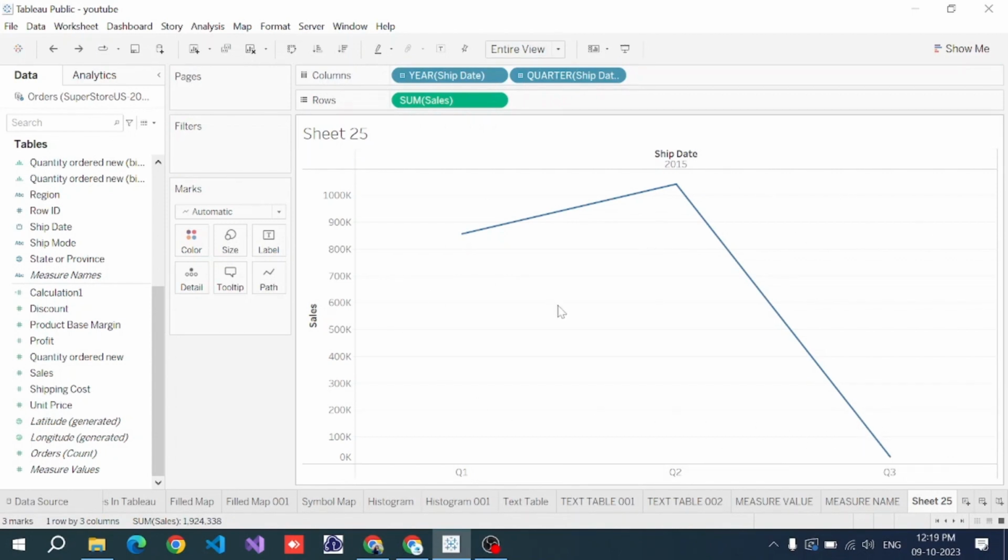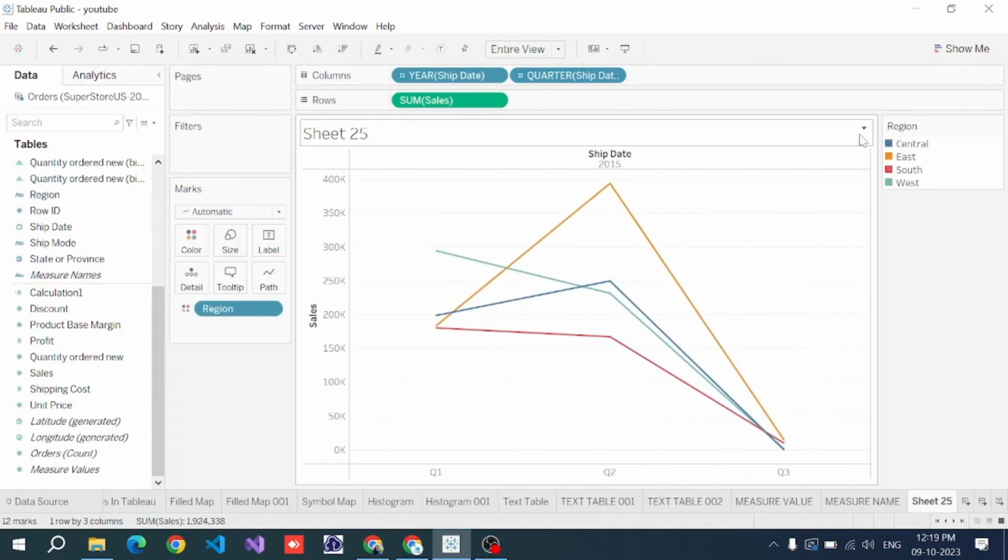So here if you want to see which region is having how much sale, for this just drag and drop Region into Color, okay. So now you can see on my right hand side the central region is in blue color, east is in orange and so on. So you can see this is the east region column, okay, and the east region quarter 1 sale was 1,83,521. East region quarter 2 sale was 3,93,849 and east region quarter 3 sale was 14,802, okay.